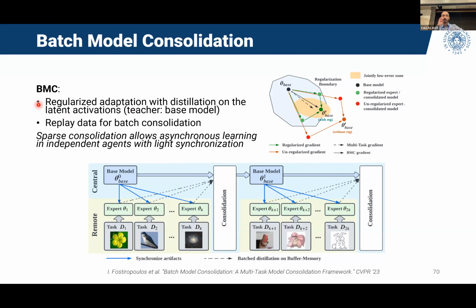During the adaptation, they have a regularized adaptation phase. Basically, instead of just training on the new task, they do distillation of the base model. The base model is used like a teacher, so that the task experts don't diverge too much. And then during the consolidation, they use a small batch of replay data to help consolidate the models. Again, this allows you to do sparse consolidation between the models. So it's actually possible to learn all these K tasks in parallel, for example, and then when necessary, consolidate them together.